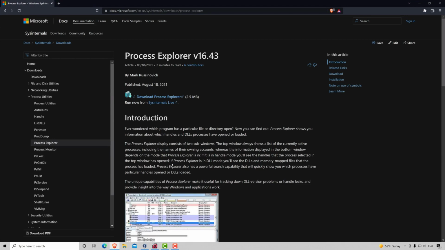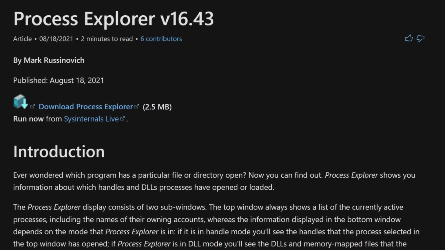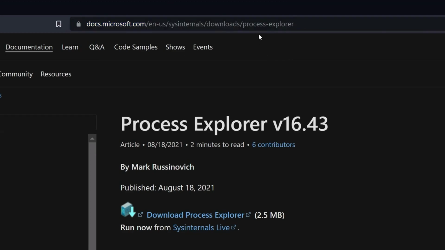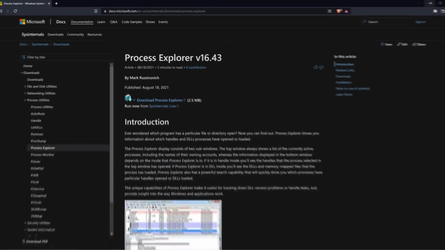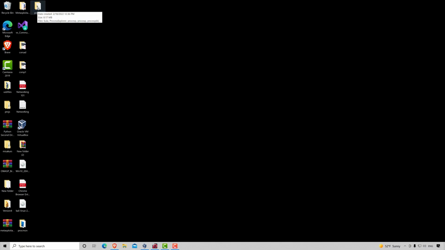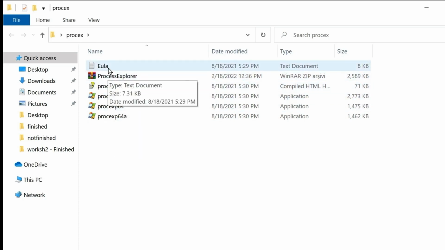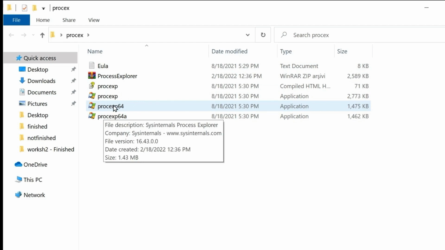Now, Process Explorer is a tool for Windows, and it's made by Microsoft. So you can download it from the Microsoft official website right at this link. You can just type Process Explorer in your search bar, go to Microsoft.com, and download the latest version, which in this case is 16.43. You click on here to download it, and once you download it, you should be left with these files right here.